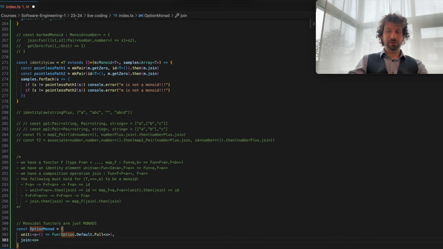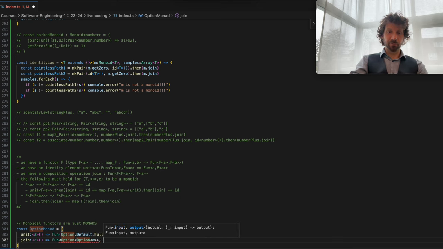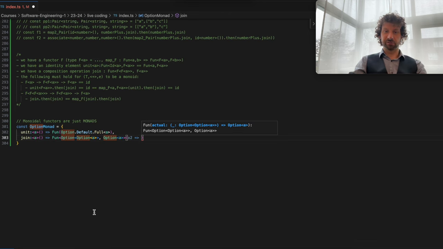In the case of join, on the other hand, this is a lot tougher. So this will be a function that takes as input an option of option of A, and we return a single option of A. Now, I take the O2 option of option, and this is actually custom work. The definition of a monad requires a deep ad hoc understanding of the data structure that we are actually flattening. What does it mean to flatten this?